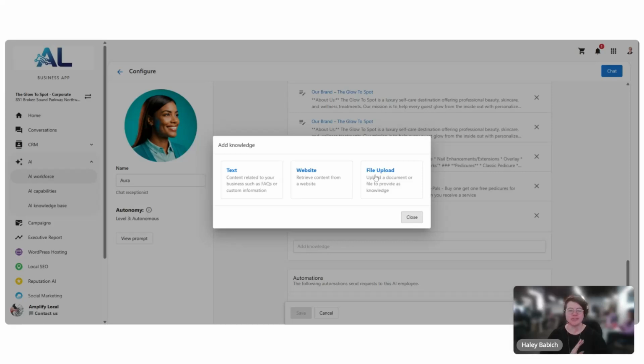And then file uploads. You can do lots of cool stuff with file uploads. You can do PDFs, images, CSVs, PowerPoint presentations, all sorts of files can be uploaded in here as knowledge sources. So again, can be really nice if they have a list of information about their services, maybe in a PDF that they want it to be able to answer questions about, or maybe pricing information that they want it to understand.